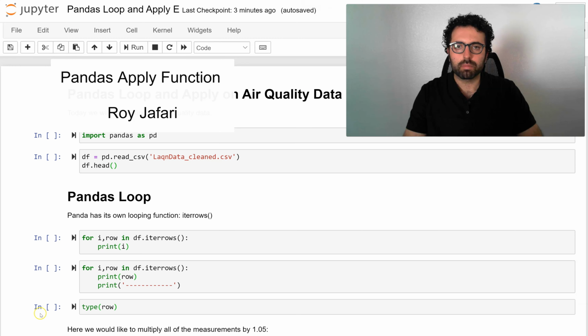And then we will look at how Pandas also has its own way of mapping a function to all of the elements of the data frame. Basically, it's called applying a function. So this video is going to focus on these two aspects of Pandas. So let's get to it and learn about it.